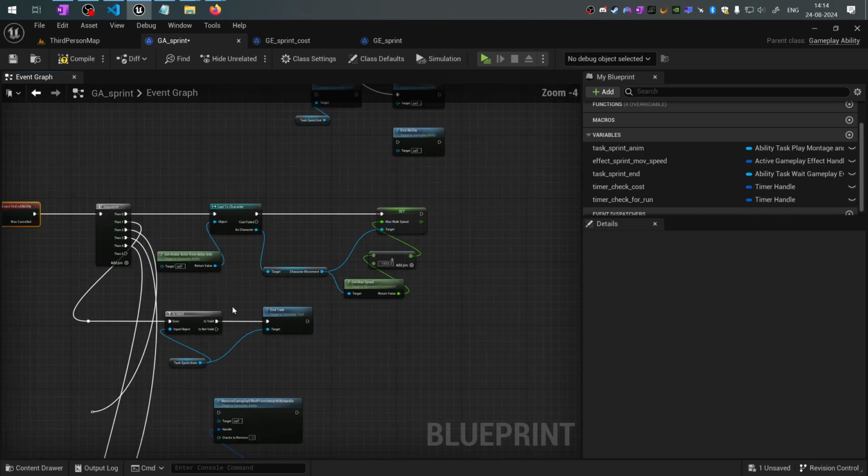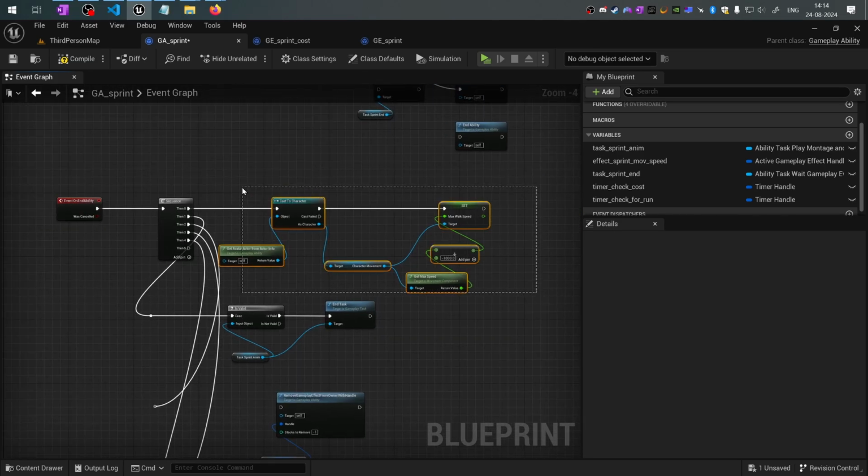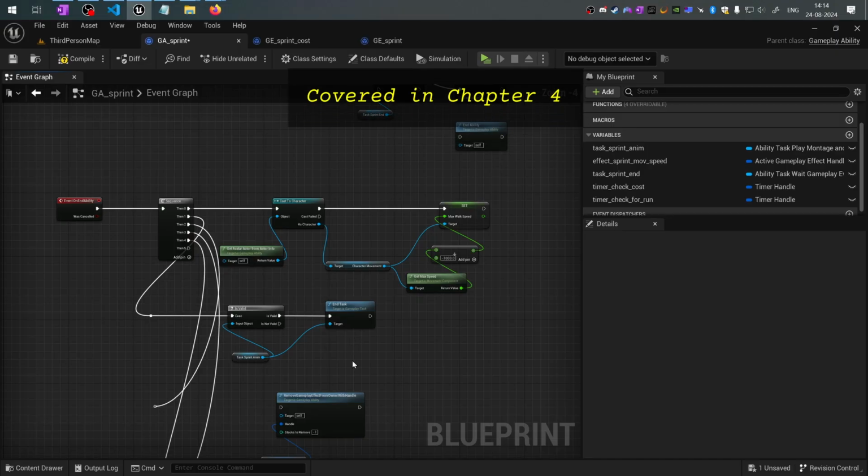In the on-end ability event, firstly, we're removing a value of 1000 from the character's current walk speed. This is not the right way to actually reverse any value. We should be using an infinite effect.